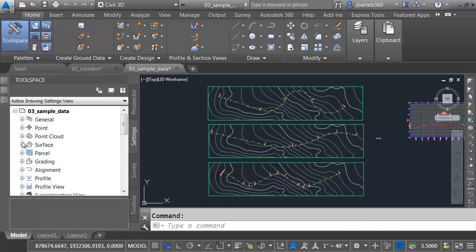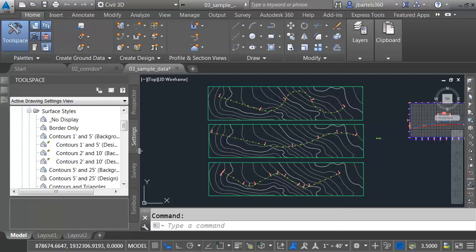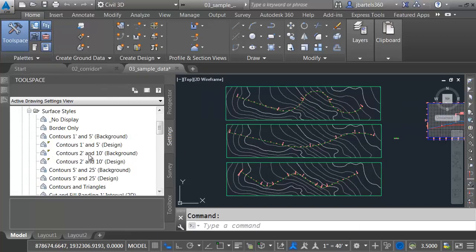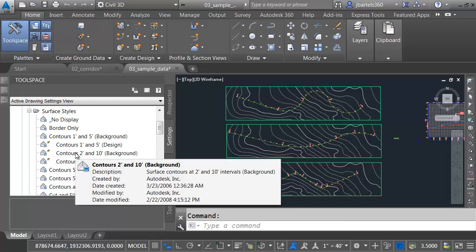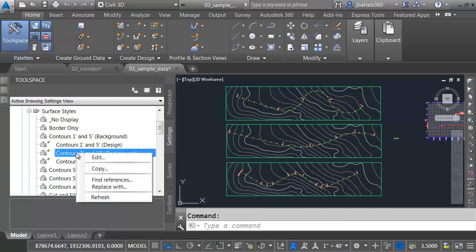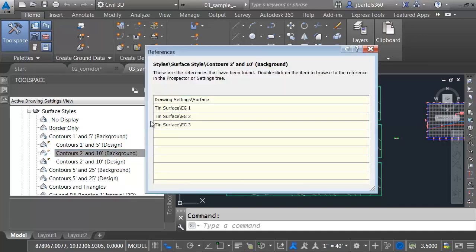On the Settings tab, I'm going to open the Surface category. I'll go to Surface Styles, and we'll expand this. Right here we can see the styles that are in use. We can tell that by the small triangle. Let's look at how we can find where these are used. I'm going to right-click on Contours 2 and 10 background, and I'll choose Find References. When I do, Civil 3D will show me every place this surface is utilized.